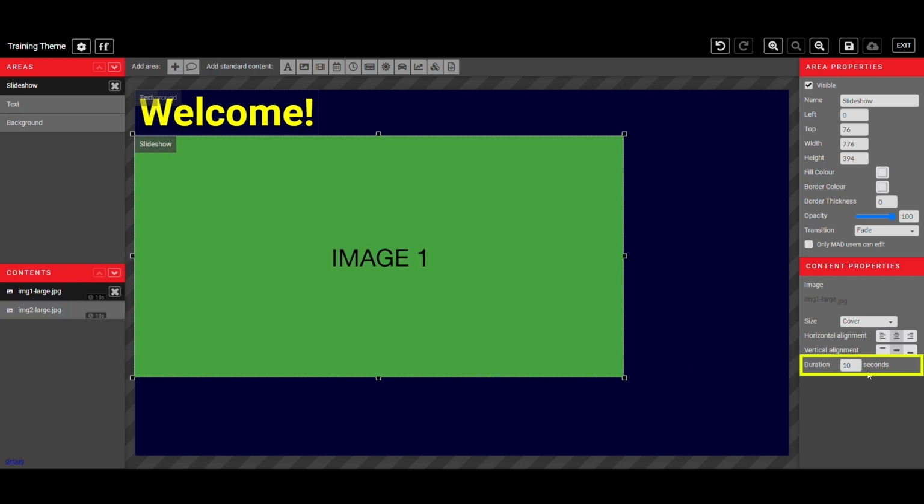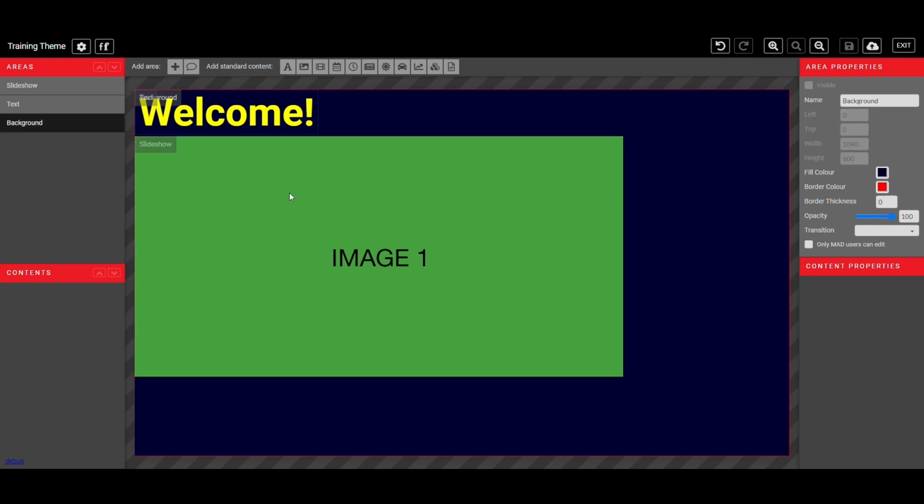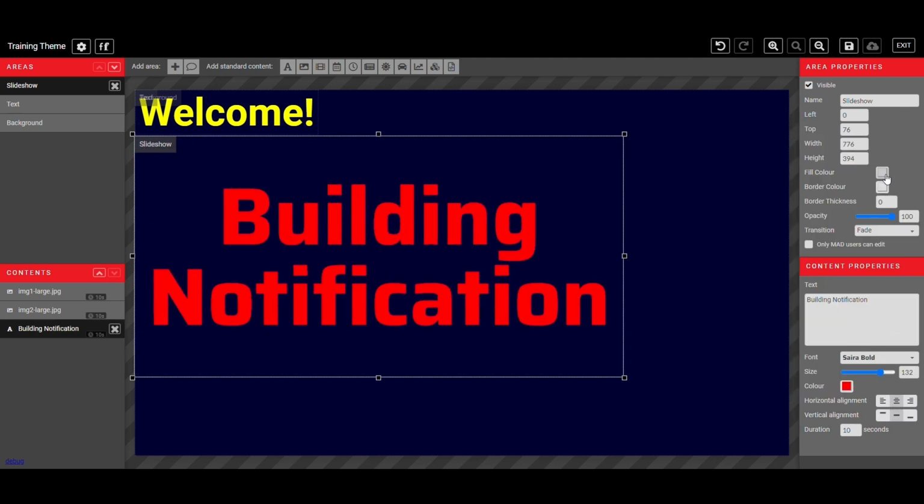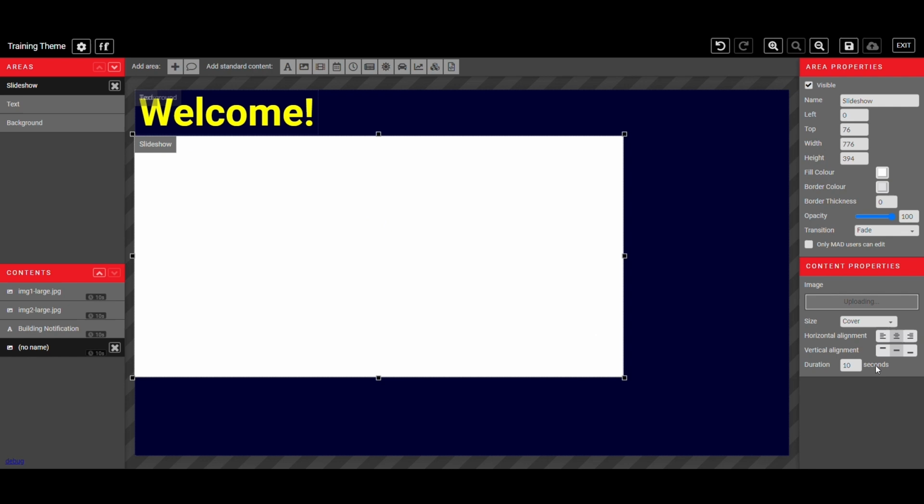To edit the duration of each content layer, enter a value in the text box next to Duration in Content Properties. The unit of time is in seconds, so note that to have a layer display for 2 minutes, you must enter in 120. To edit each layer of content, click the layer from the Content menu, and the Content Properties menu will automatically populate for each type of content.